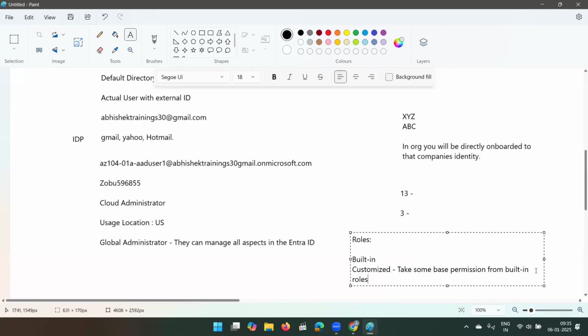And modify it. Modify it means you want some additional thing into it, then you can add it. Or you want to remove something from the built-in role, you can remove it. So that will become what? That will become customized. Now for creating the customized role, you will be needing a P1 or P2 license.